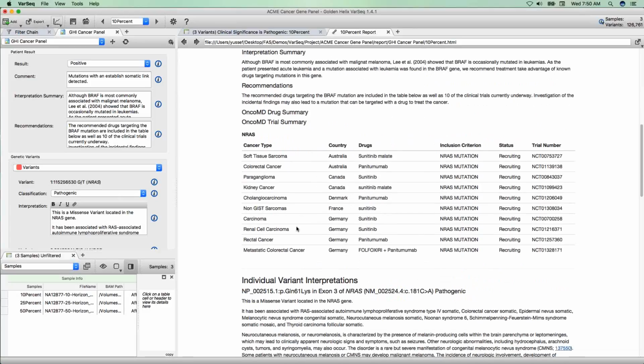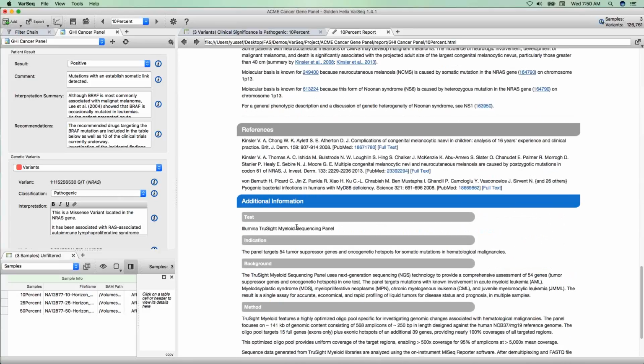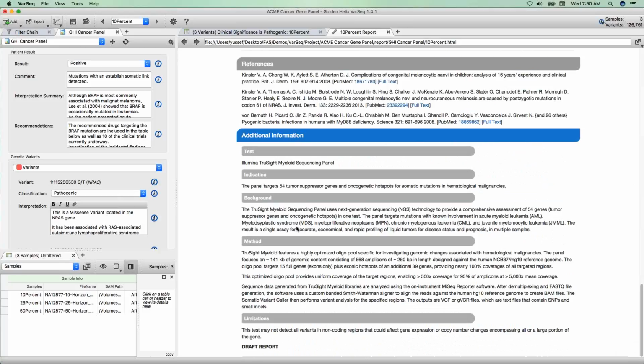And then once we go to the bottom, we also have a section for references. We've made that a nice pretty format, so it's really easy to copy and paste if you needed to or something like that.